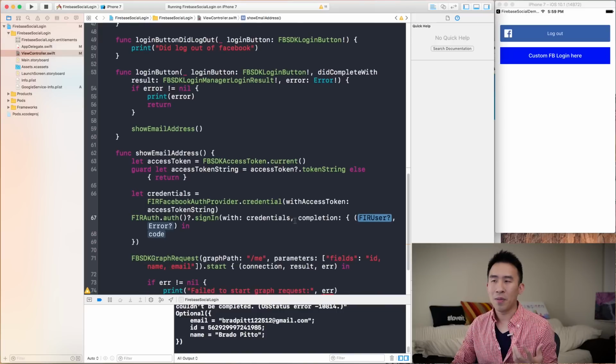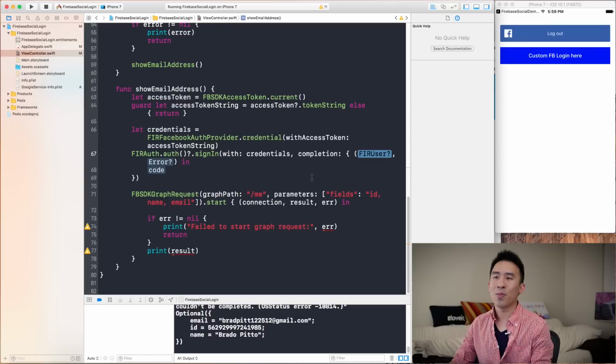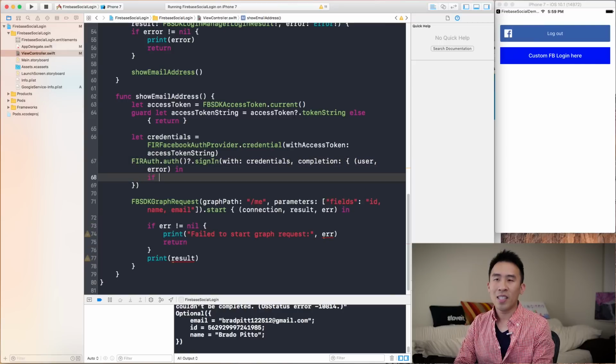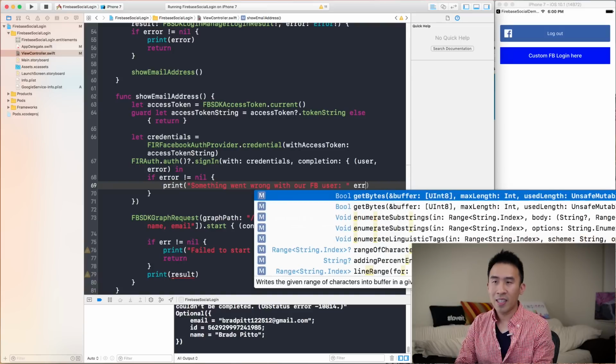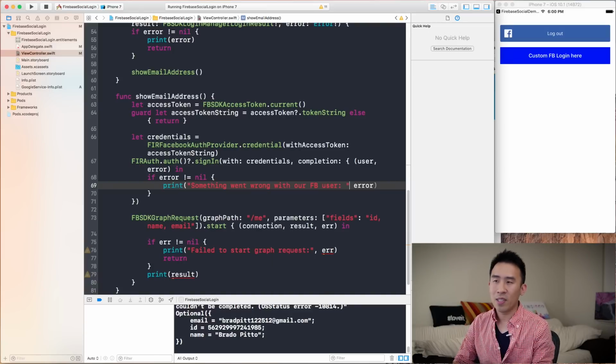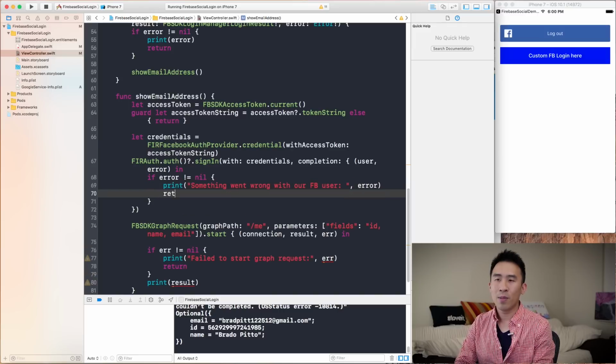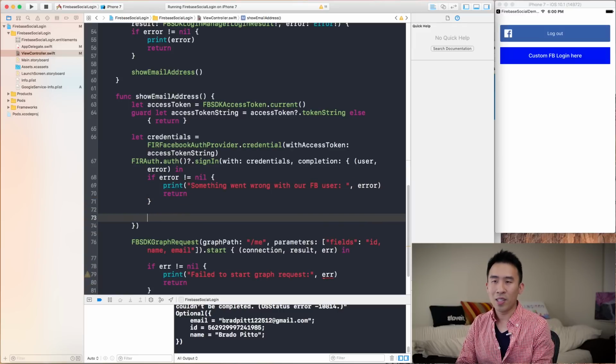Now we're ready to verify if this works, right? The completion handler is this user and this error. And we'll say if error is not equal to nil, print "Something went wrong with our FB user," and then we'll say error right here. I think we need a comma. And then we'll say return. Otherwise, we'll just print out "Successfully logged in with our user."